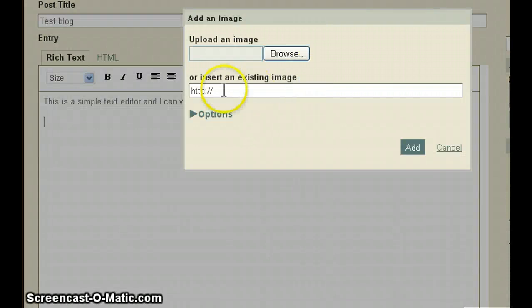like so, I have this pop up and it says upload an image here, or if I know the image is online, and maybe I've already published it or it's somebody else's image, as long as copyright issues are not infringed, then you can copy the address of that photo, pop it in here, and it'll appear on your page.